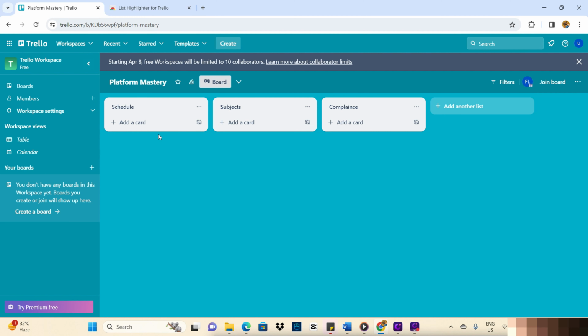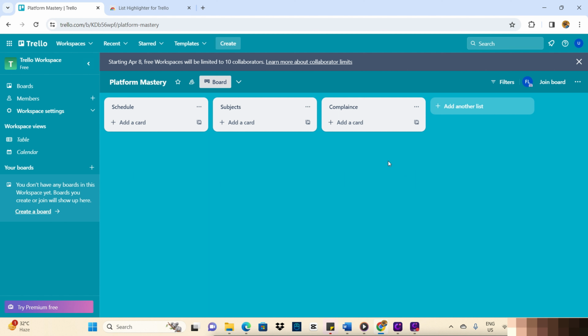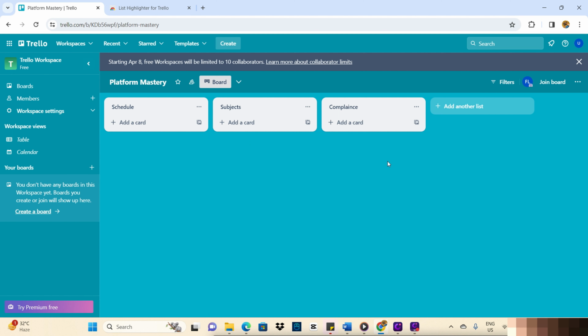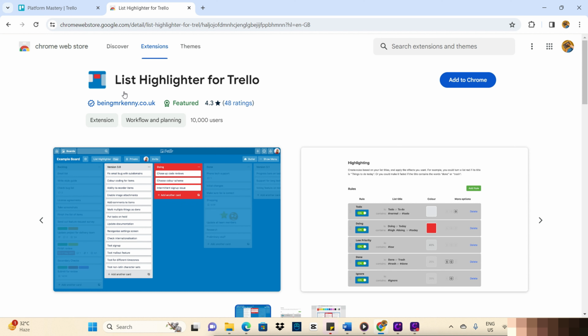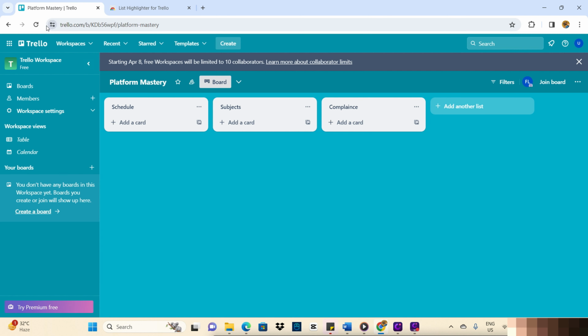In this video, I will show you how to change colors of Trello cards. Here, we have our Trello cards. To change the colors of these cards, search for List Highlighter for Trello and add it on your Chrome. Once added, go back to your Trello account and refresh the page.